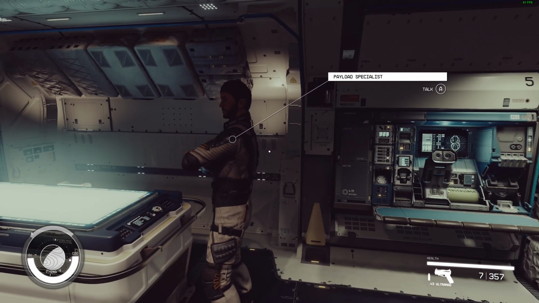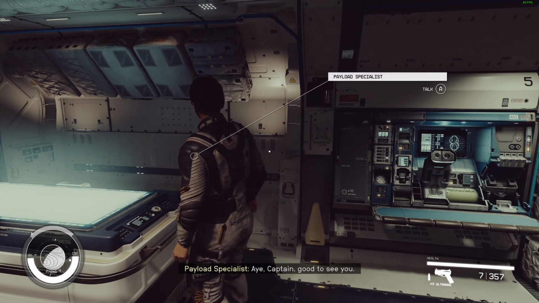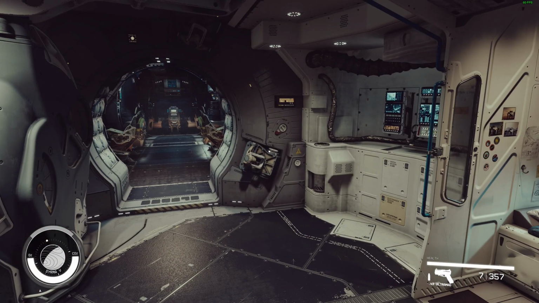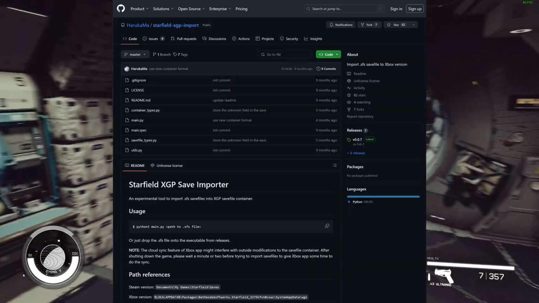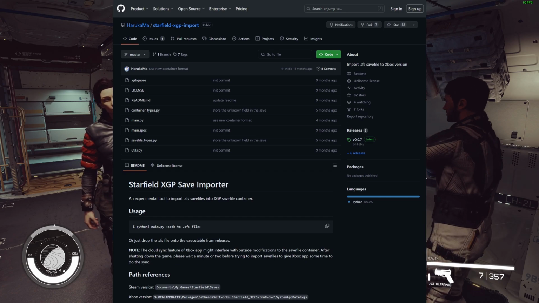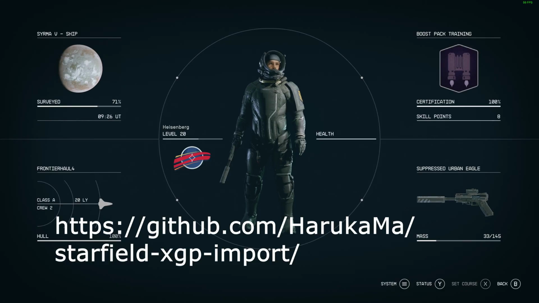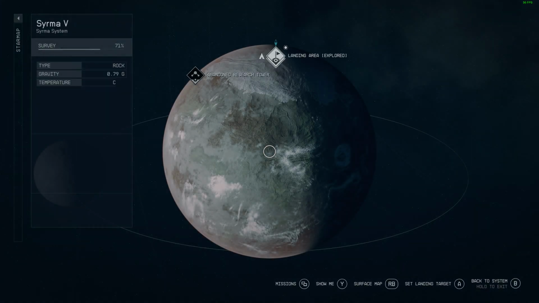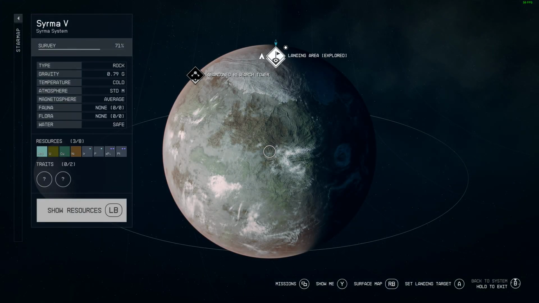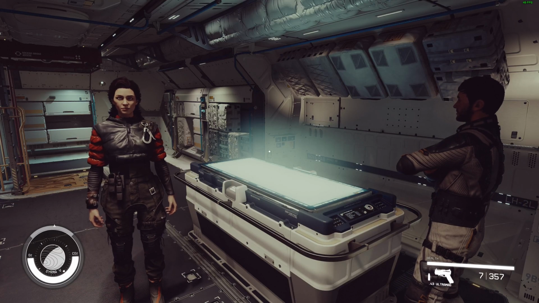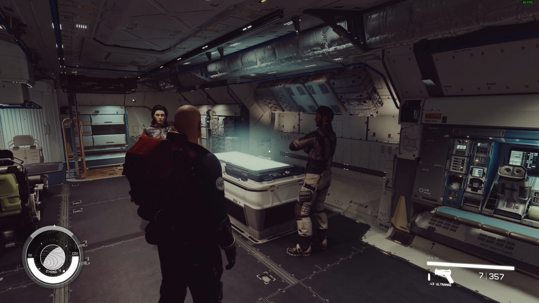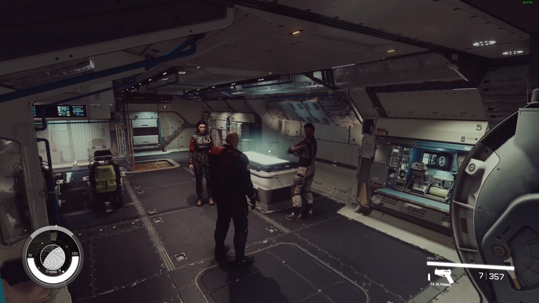Some of you probably want to export a Steam character to Xbox. That is also possible, although I have not tried it. You can use the Starfield XGP import program by Harukama, and it can be found at this link. I am personally reluctant to import characters into my Xbox play. I try to keep that game completely vanilla. The only exception might involve trying to fix a bugged game.